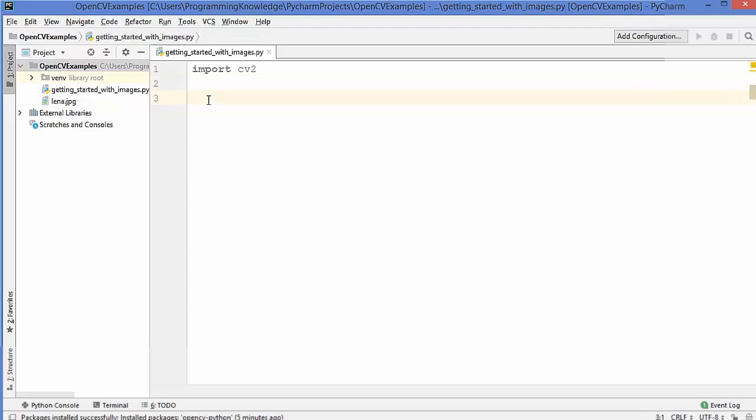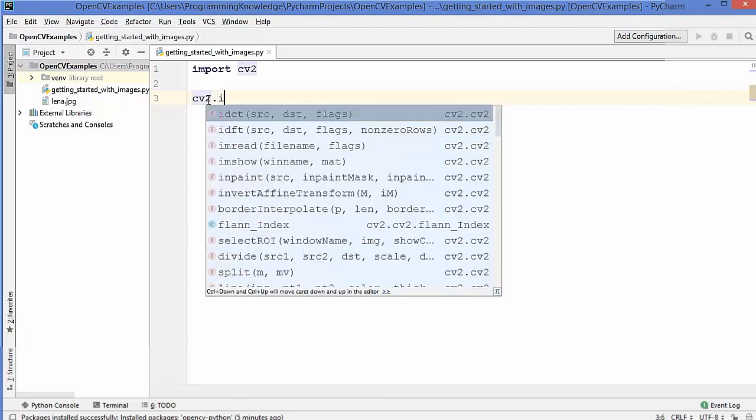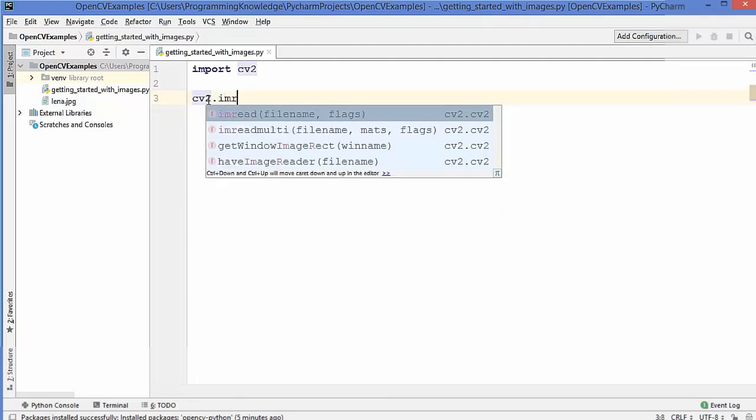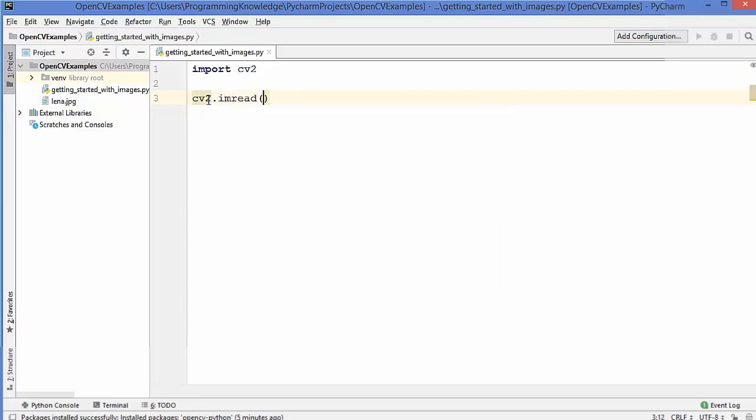So you just need to use cv2, and there is a method called imread which enables you to read images. So the first argument which you need to give here is the image name. So I'm going to give the image name, which is lena.jpg. And the second argument here is a flag. So there are three flags you can give here. You can either give 0 or 1 or -1 flag here.